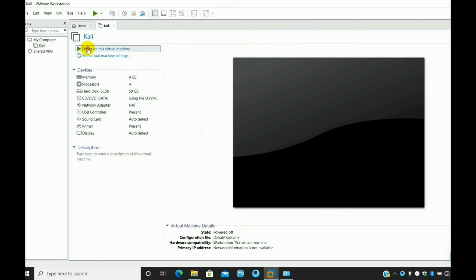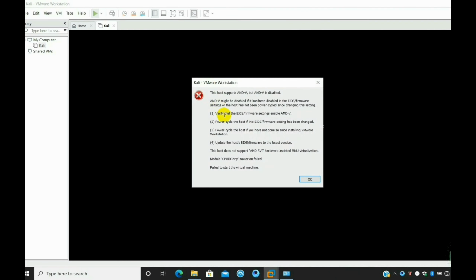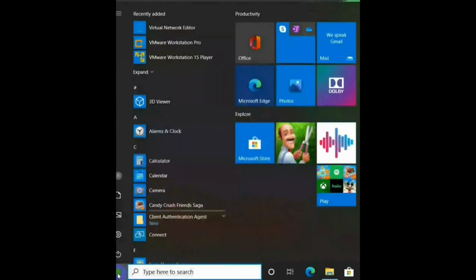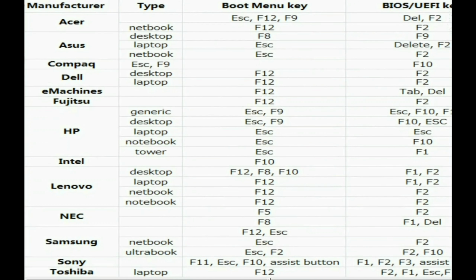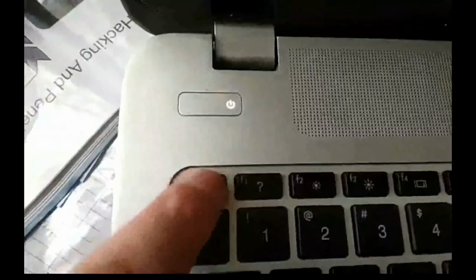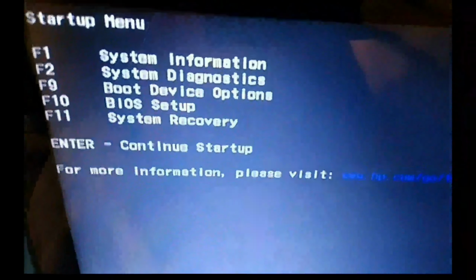Now we are going to power on our virtual machine, and now we see it gives us an error because we didn't activate our virtualization in our computer. I click on OK, and now I close the virtual machine and restart my computer. After restart, now you see you can find the key for boot menu. My computer is HP. I press escape and then press F10 for BIOS setup.